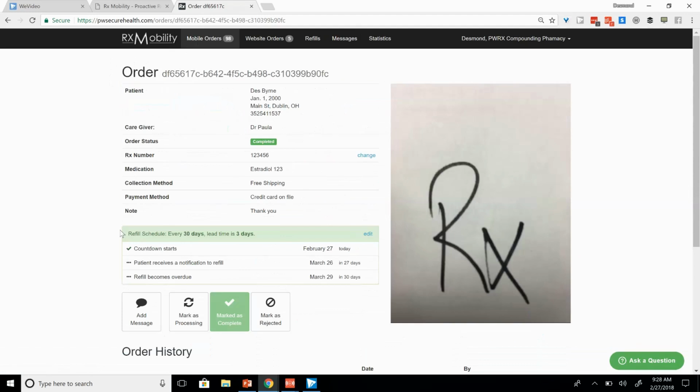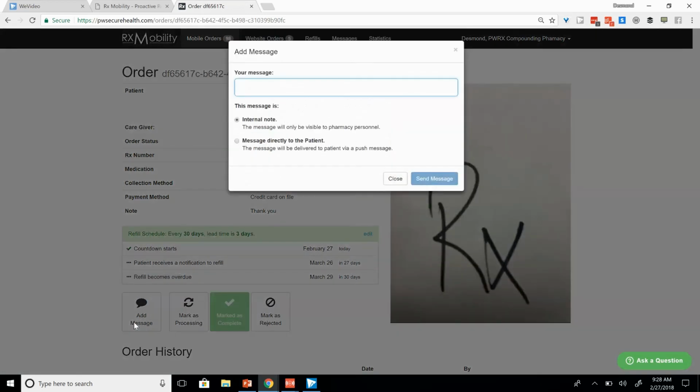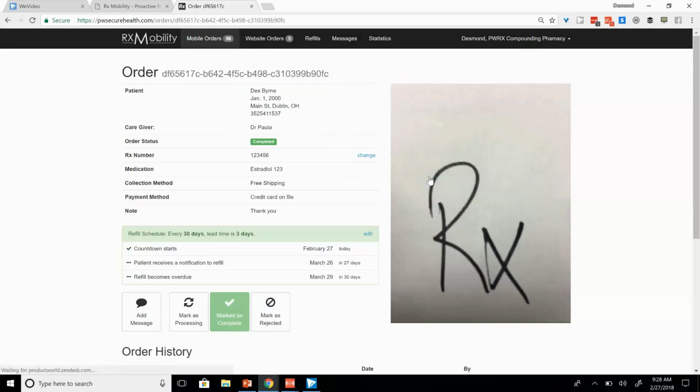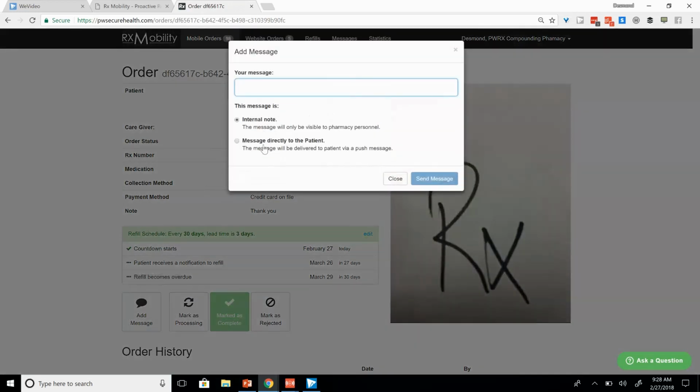Just below that is the panel where you can control the refill schedules, and I'll talk about that in a little bit. Below this refill reminder scheduling panel are buttons that send messages to patients. Some of these again are controlled by PK automatically. Add message allows you to either add an internal note to the script, such as this, call patient, and that gets appended to the script. Or if I want to add a message directly to the patient, and that'll be sent as a push message to the patient.